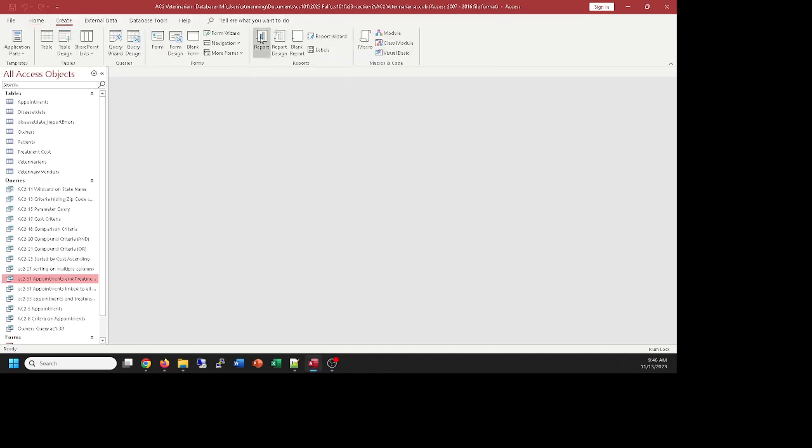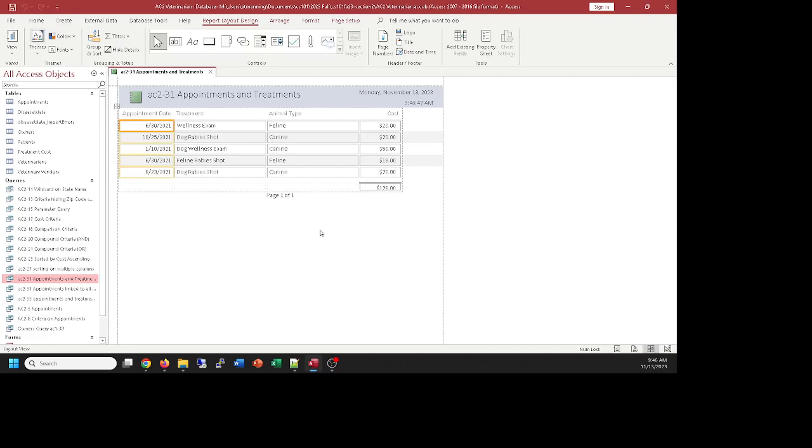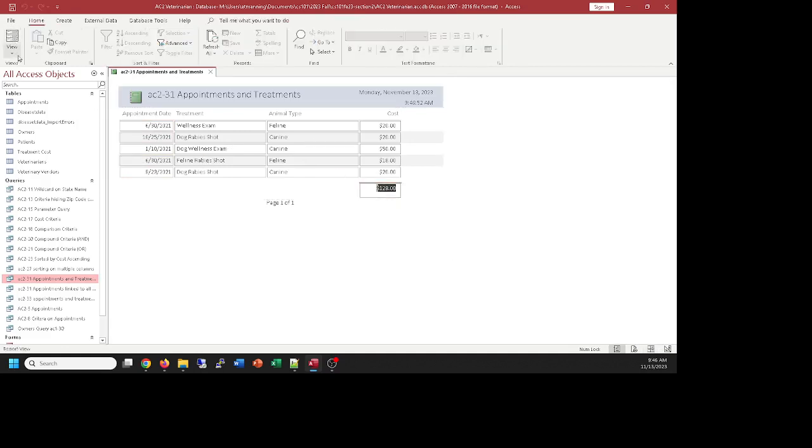3 clicks, and I have a report format, and this is messed up a little bit, but I can adjust the view of that, and then do a view of my report, or do a print preview of my report, and print it or print it to PDF. But 3 clicks lets me see that information in, I'd say, a more professional look that I could then send to someone. 3 clicks to create a report.